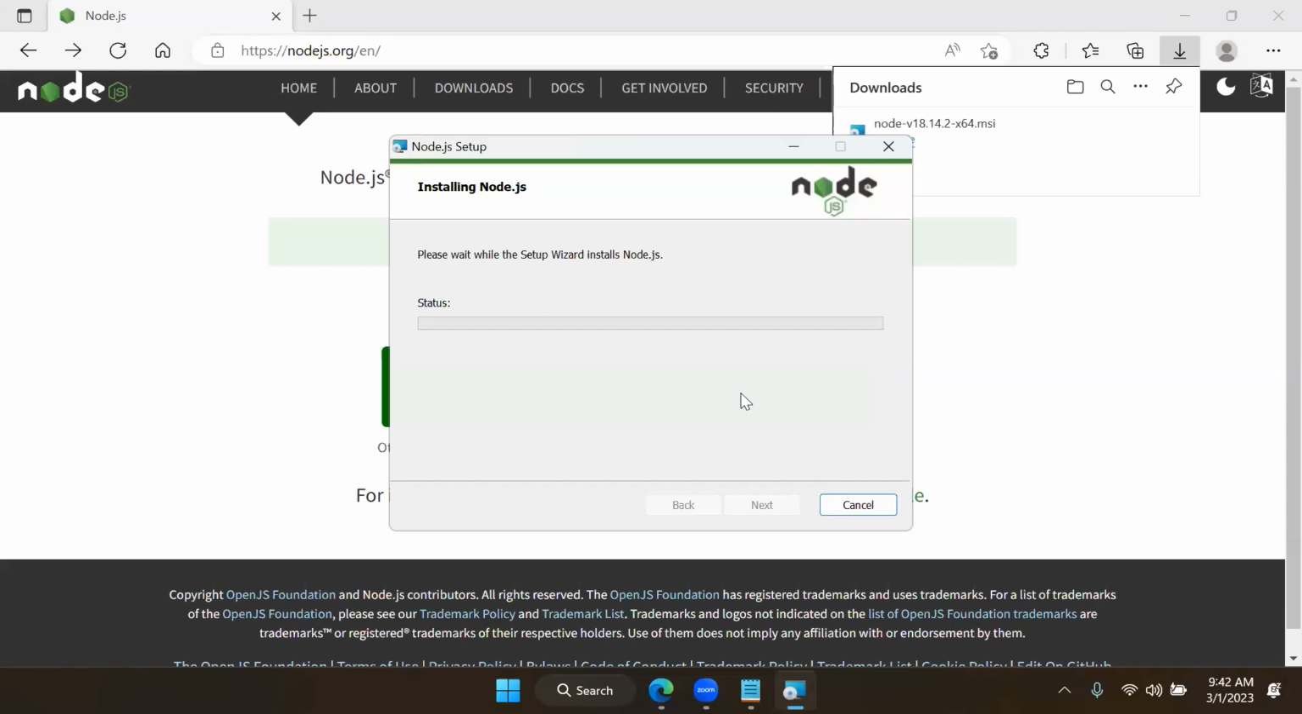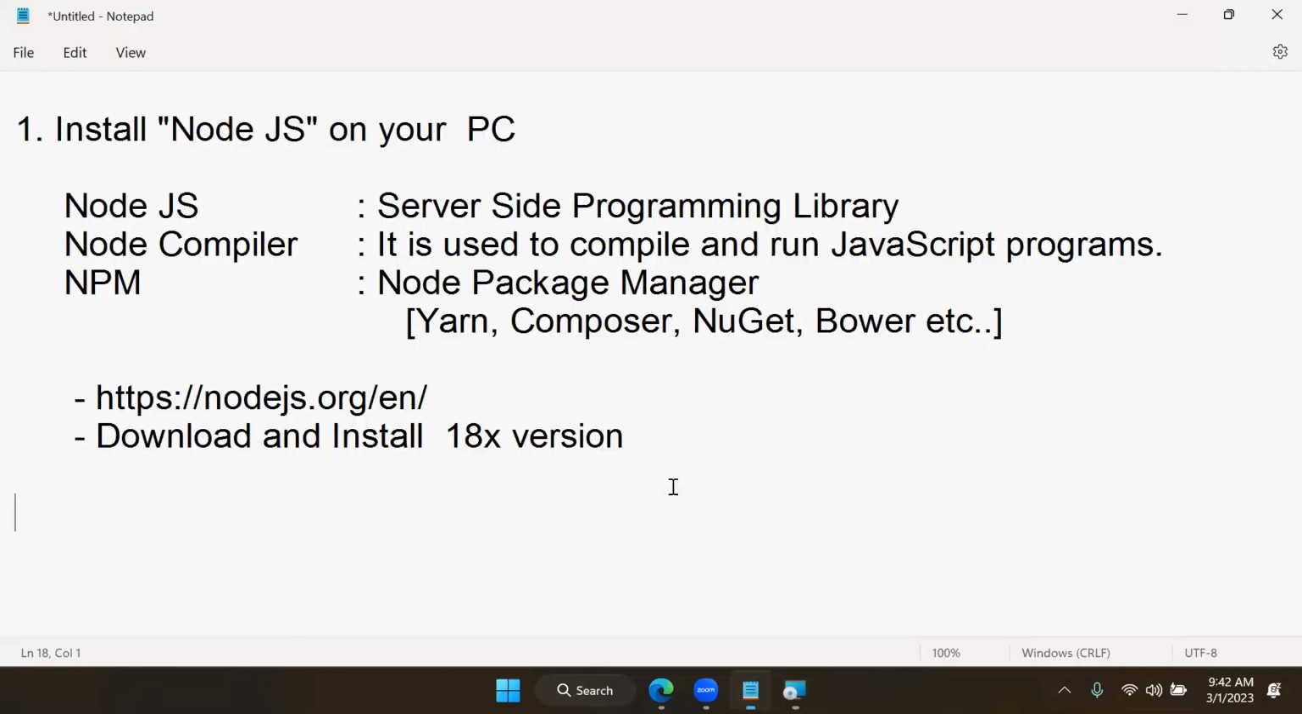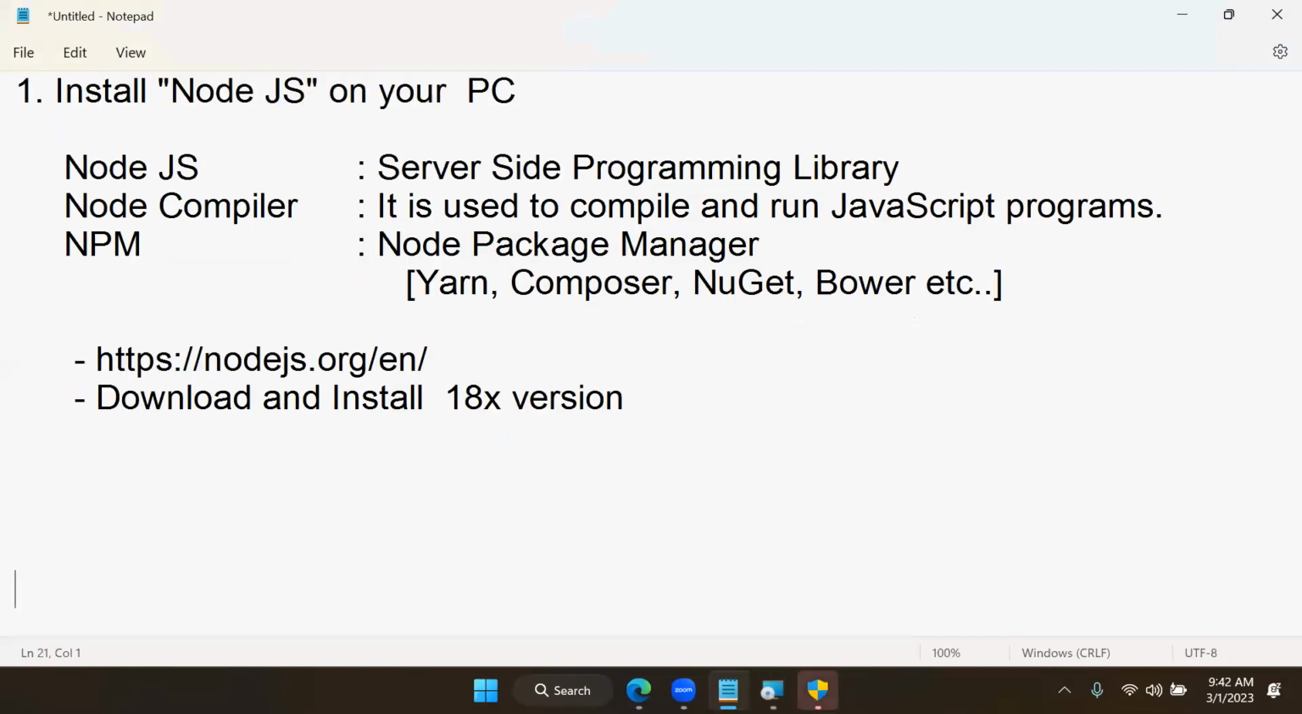So why are we installing Node.js? We are installing Node.js for 3 reasons. One, to use JavaScript server side. Another, for compiling JavaScript programs, because Node.js will give a compiler for JavaScript. And another one is for a package manager. Package manager is what? npm. So as you saw, what is the role of the package manager? I will continue the installation.